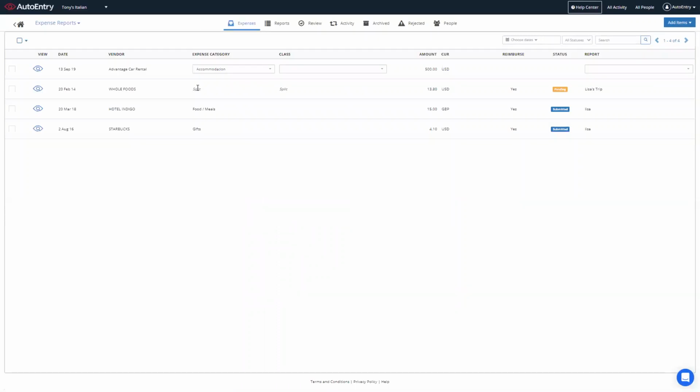When somebody signs into AutoEntry in order to create their expense report, they will only see their receipts. There are 3 roles within the expense reporting module: the submitter, the approver, and the admin. One person can be more than one, but they will only see their receipts here. The admin will see all of them.